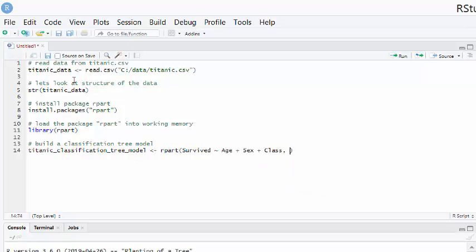Warning, plus is not an addition. You don't tell the program to add age and sex and class together. Plus means you're predicting, so literally how to read this line is we're predicting the variable Survive based on Age and Sex and Class. Okay? You're not adding anything. It's just a way to tell the software that this is the set of your predictors. Plus doesn't mean add, okay? It means and this and this and this, okay?